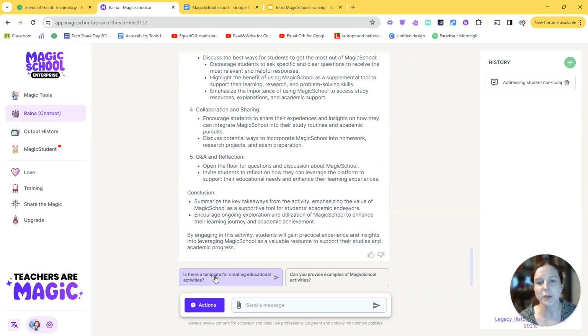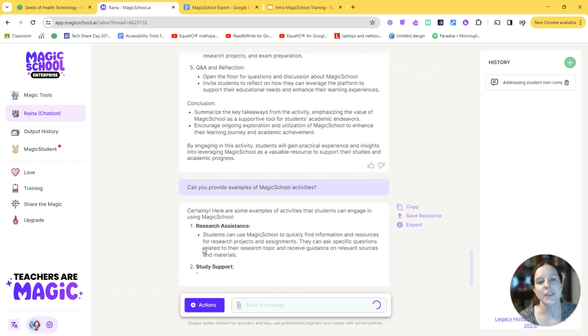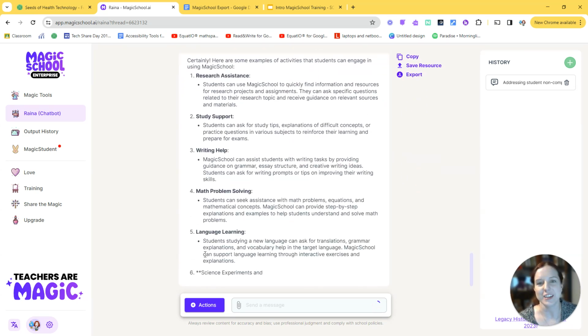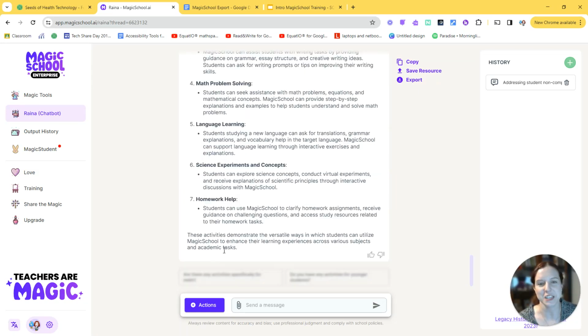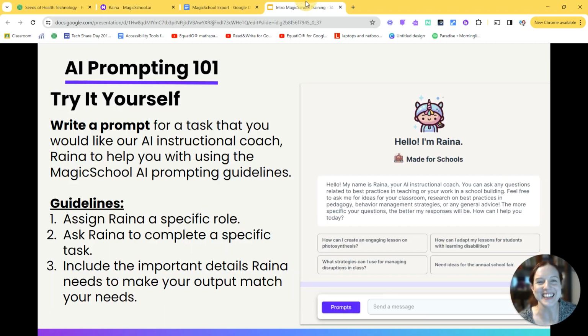Okay. Oh, here we go. Is there a template for creating educational activities? Can you provide examples of Magic School activities? I like that one. And then it can go ahead and continue on here. My goodness, it's just going to keep going. All right, so a lot of information on the AI prompting. I definitely recommend checking it out. The more you learn to ask, the better.